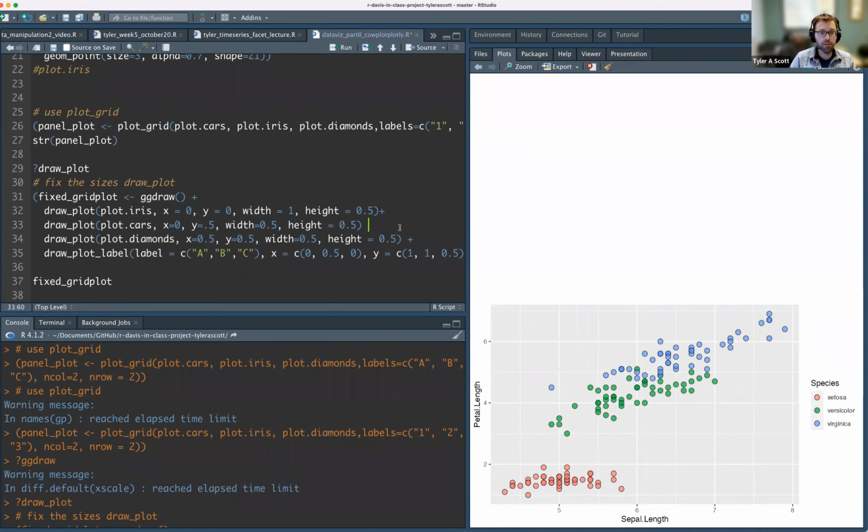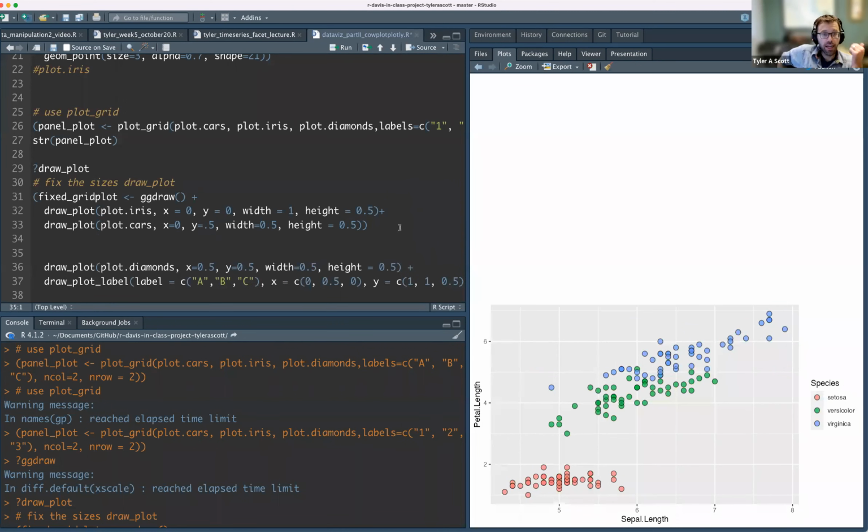Add in the cars plot. In this case, we're going to again anchor it at x equals 0, but now we don't want to plot it on top of the iris plot. We want to plot it above that. So we're going to start halfway up where the iris plot stopped. We're going to anchor it at x is 0 again, so on the left side, but halfway up the grid. Now in this case, we want it to just be the left-hand upper panel. So we're going to say it's half the grid wide and half the grid tall.